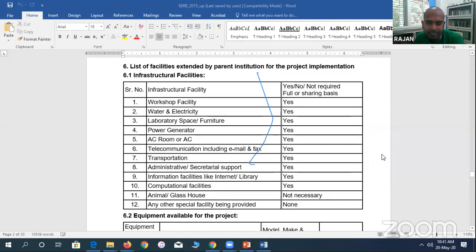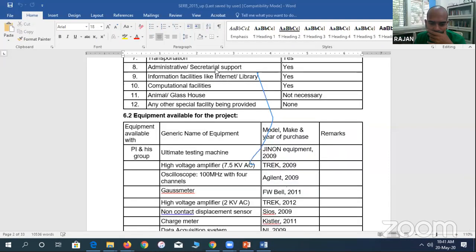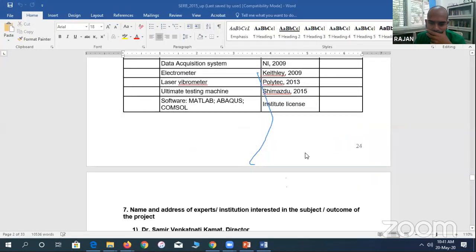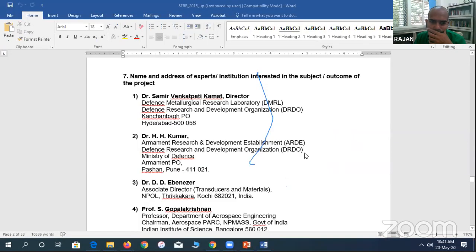And what are the facilities and infrastructure? This is a very standard section: what equipment is already available with the PI and the institute. Move to the next slide, next page, sir. Move to the next one. They will sometimes also ask who the experts are. We need to give an expert who is in that field. Come down, sir.